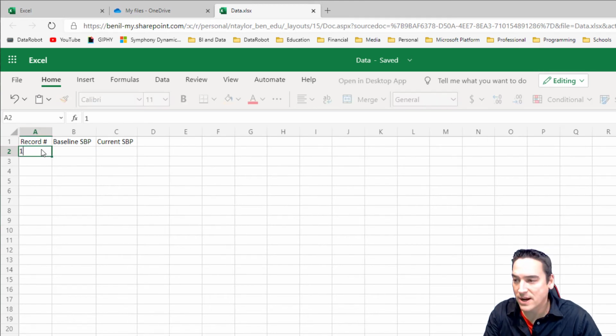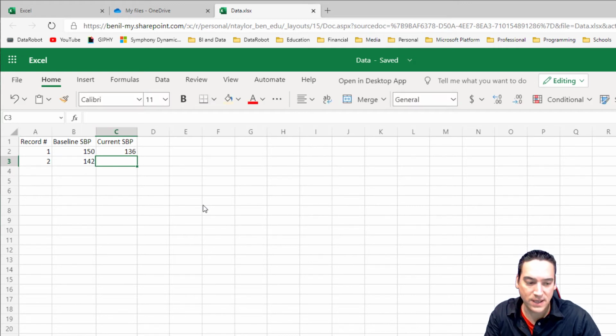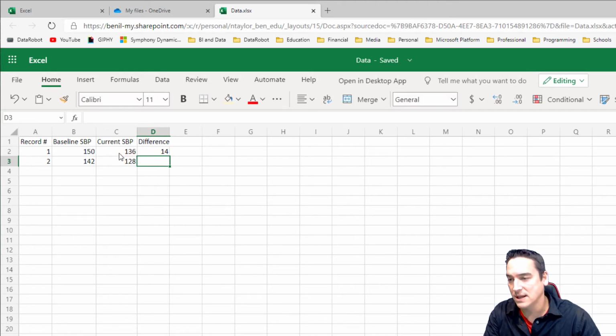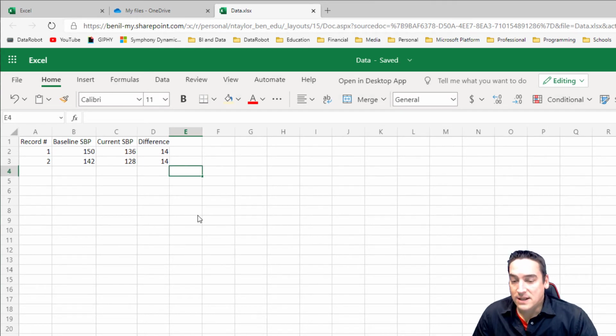So let's enter record number 1, and maybe what we'll say in here is that the baseline was 150 and their current reading was 136. And then for the second record in this set, we'll say it's 142 and the subsequent reading was 128. All right, and then we just want to do the difference here. And again, very simple. Equal sign, we'll take the baseline minus the current and get a calculation. Of course, we can drag that down and get the difference between the two. It happens to be 14 for both of them.